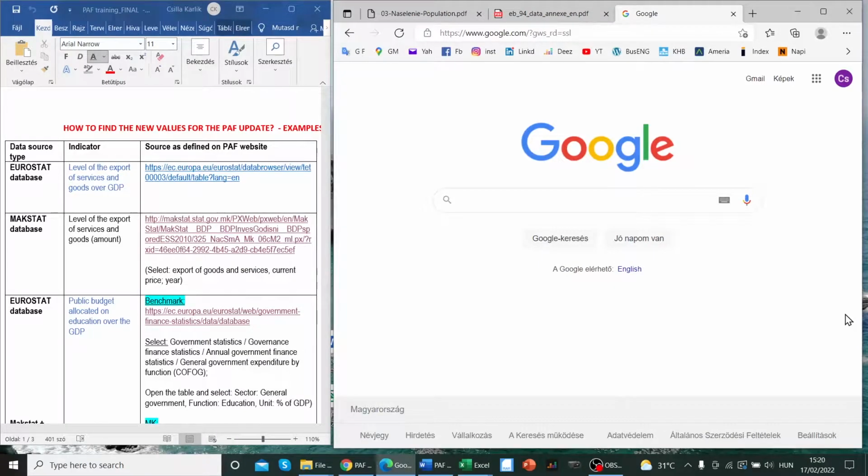Let's talk a little bit about the sources of the indicators, what we found in the PAF. Basically, there are 4 types of sources in the PAF for the indicators. In the case of many of the indicators, the source is coming from the Eurostat or Maxstat website database. The second type of source might be a publication. The third type of source can be an international organization's website.